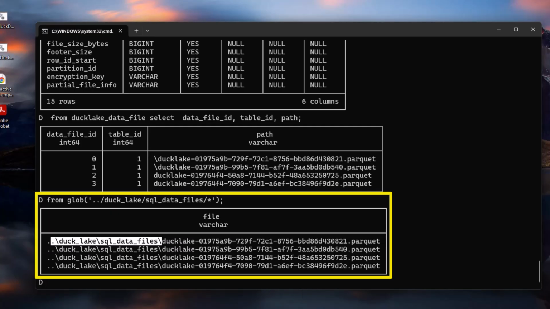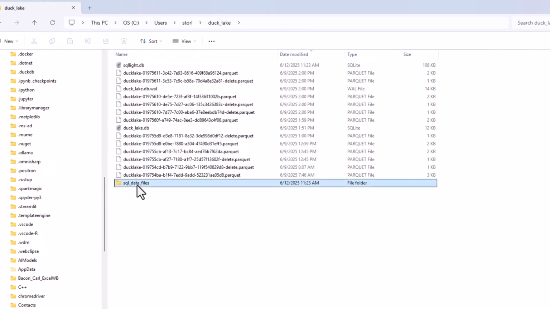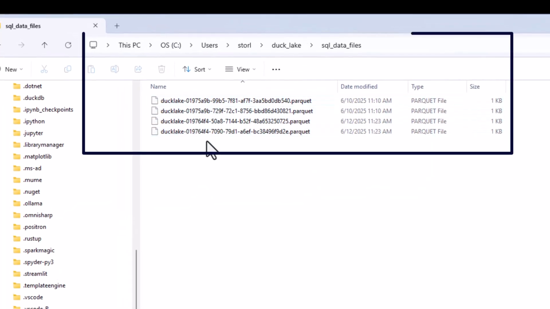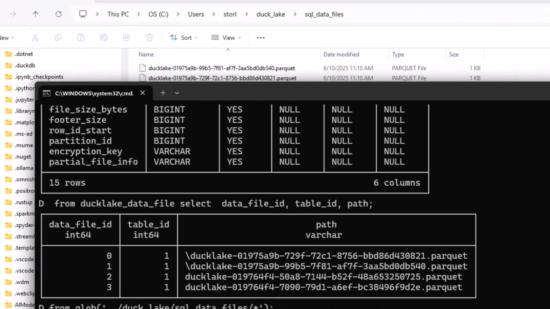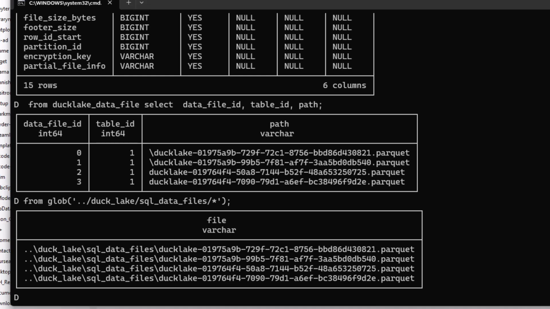Now, if you want to see behind the scenes what that looks like, you can go to DuckLake, SQL data file, and here are the 4 files we're talking about in that glob statement. So that will tell you where these are stored. Okay, all right. Now, there is more to this. You can experiment with this yourself and look at the documentation. I just want to introduce you to this.